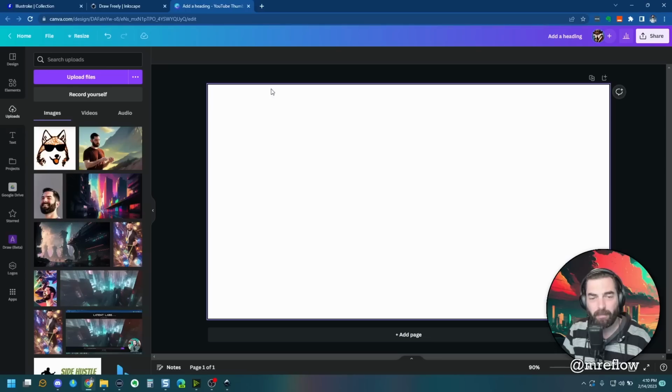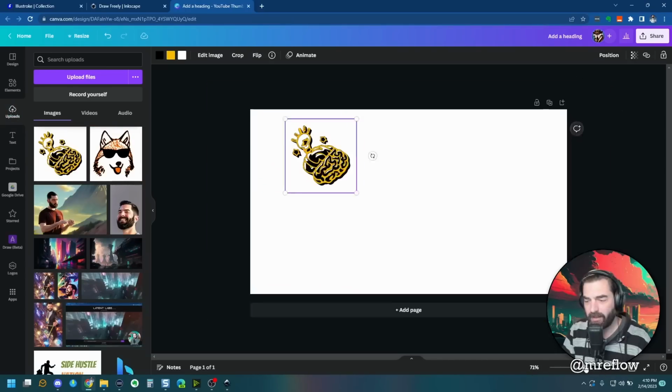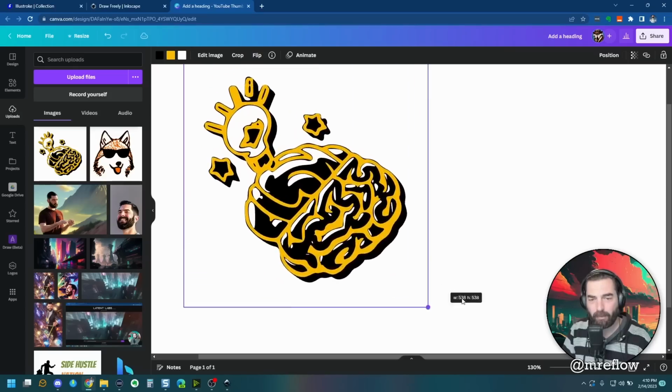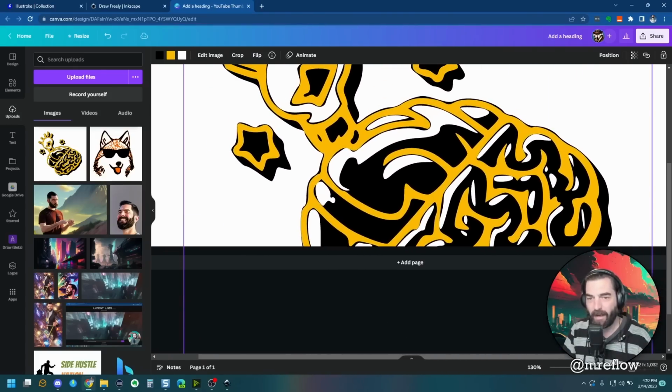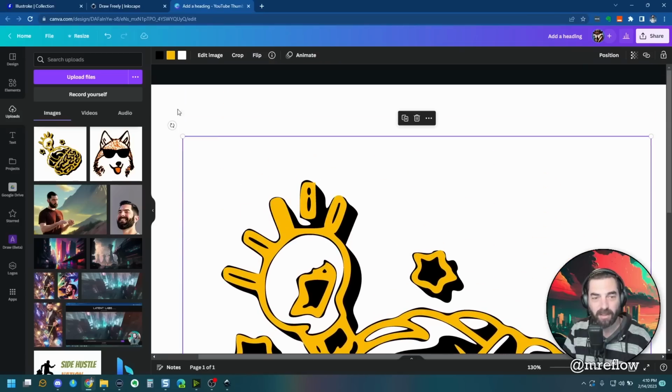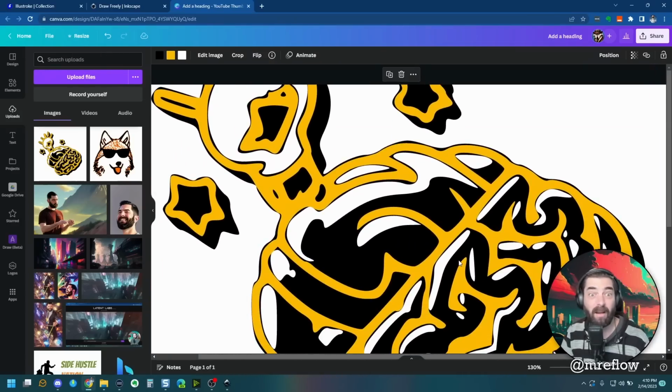So let me just drag and drop this vector file into Canva here. And you can see that now this vector's here. And check this out. Let me zoom way in. I could pretty much scale this image up as large as I want to, and you're not going to see any quality loss in the image here. I could just keep going bigger and bigger and bigger, and the quality is going to stay the same because that's just kind of how vectors work.